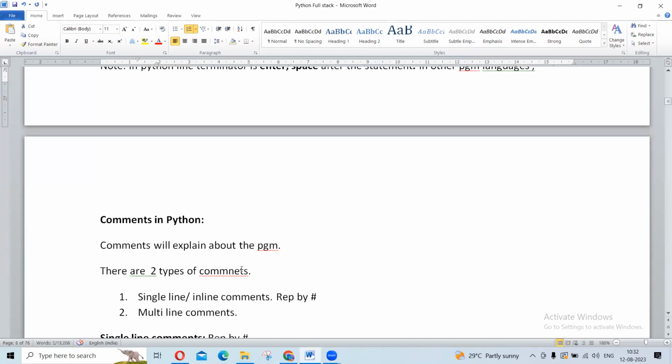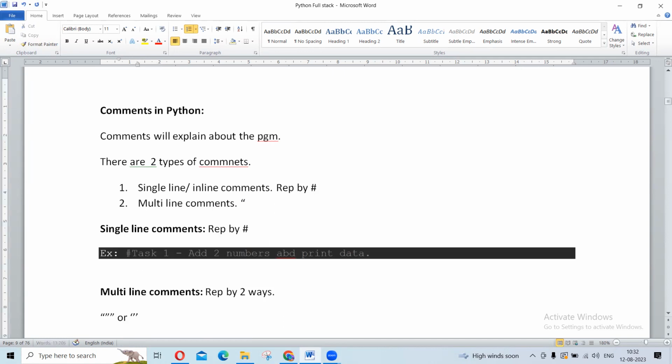Next, how to work with comments in Python? Basically a comment is not used to comment out code. A comment is to explain the code. There are 2 types of comments. One is single line or inline comments, represented by the hash. The other is multi-line comments, represented by 3 double quotes or 3 single quotes.